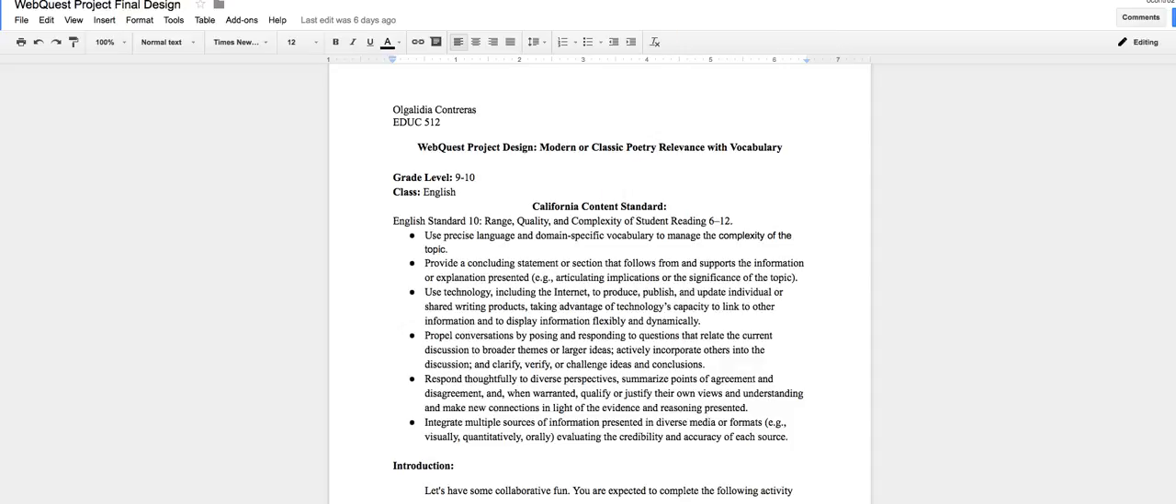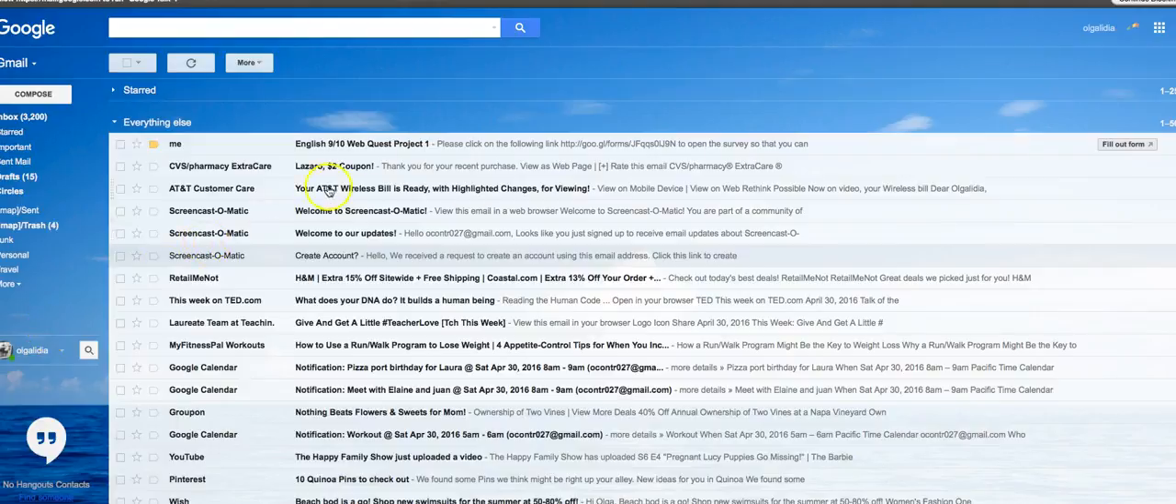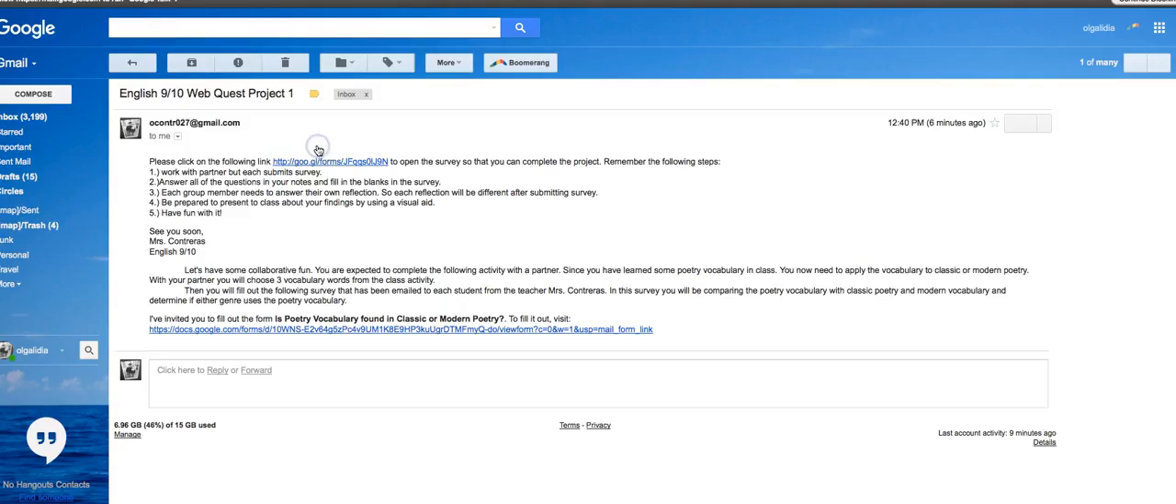Within that link, that's where you're going to find the survey, which is what you'll need to fill out. So here I emailed it to myself so I can show you. It's gonna be under English 9 10 WebQuest Project 1. And then if you look on the right side, it's gonna say fill out form. So just go ahead and click on that email. On this email, it will give you instructions.